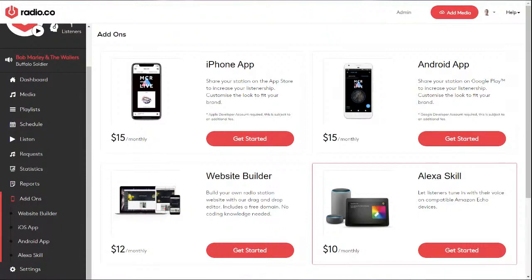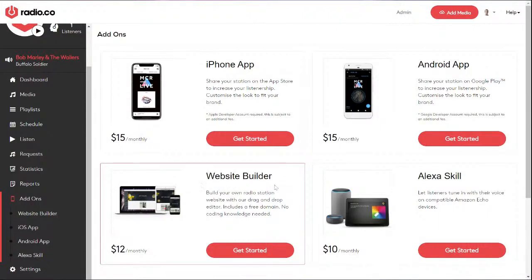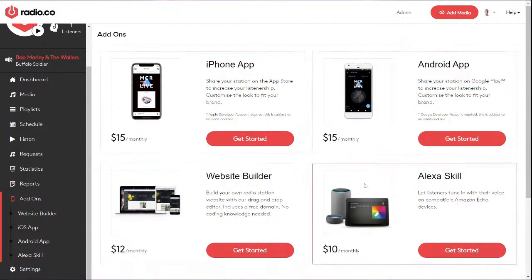And if you want to build a website with us through a pretty easy way, you can build one through our website builder. And as you can see, these all come at an extra monthly charge. However, in some of our higher plans, our Gold and Pro plans, you may find some or all of these included at no extra cost.